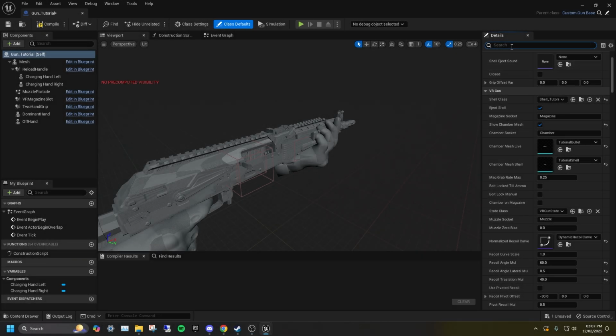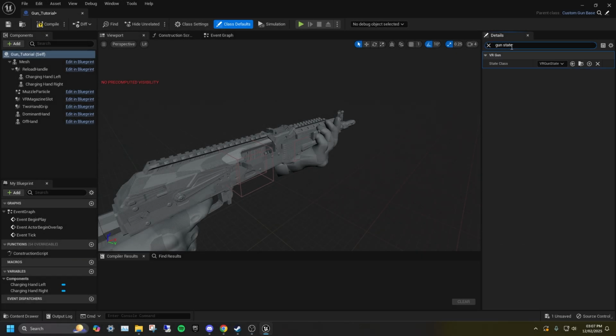Most guns just use VR gun state, however certain types of guns may need specific gun states. If you're just modifying a copied example BP, then you likely won't need to edit this. I will not be covering gun states any further in this video.